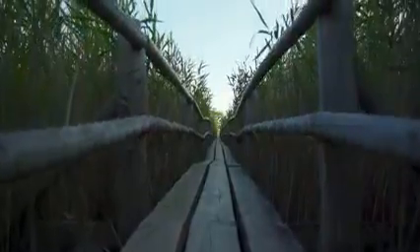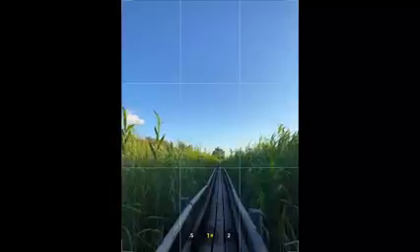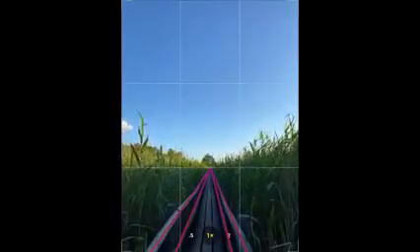Right now, you'll see that I'm standing on this wooden pathway that goes through a lake, and it's a really interesting, really unique place. And you'll notice that I have a strong line, or I should say a set of strong lines, going from the foreground all the way to the background. So those are leading lines.